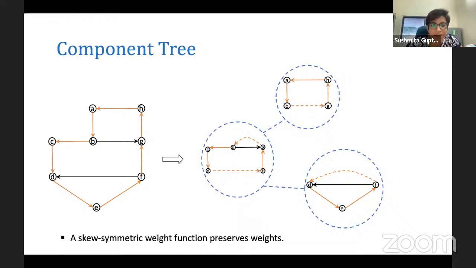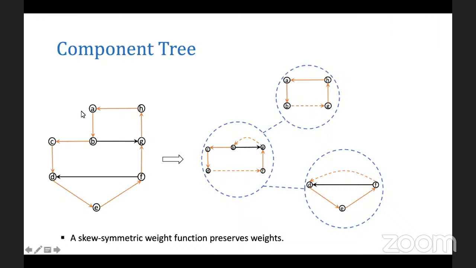Oh, okay. So if we look at this big cycle, we can see that it has been decomposed into smaller cycles.